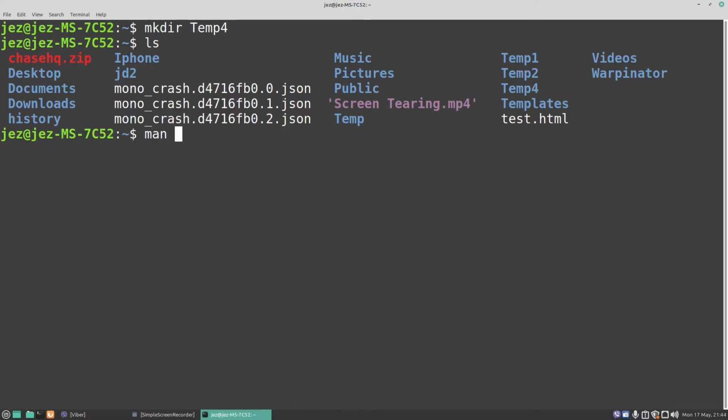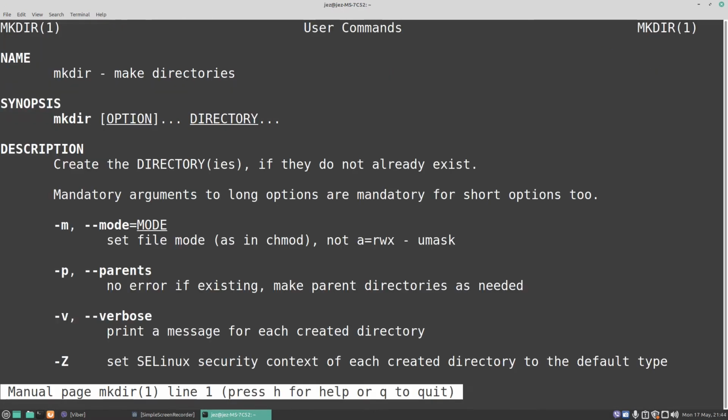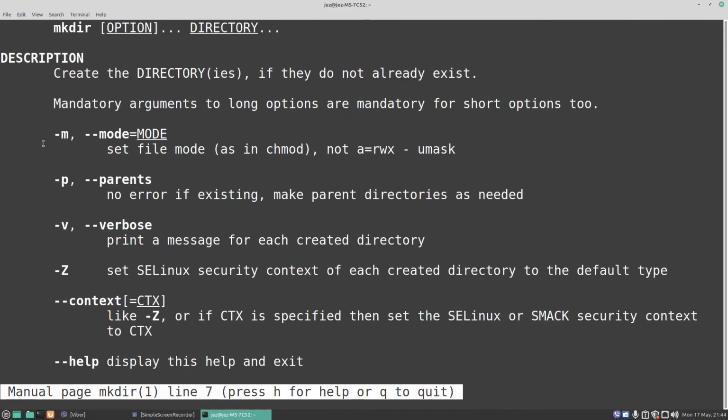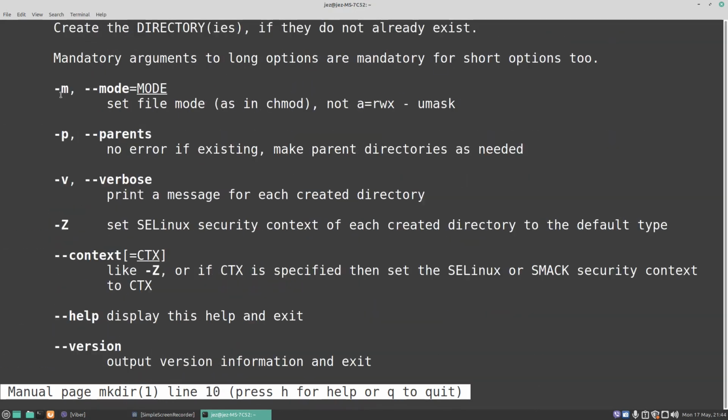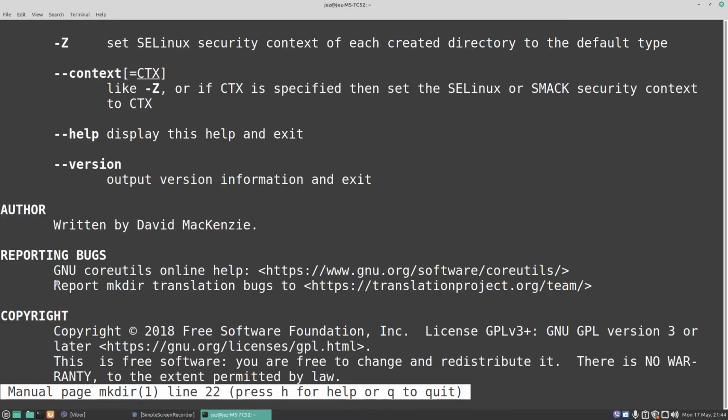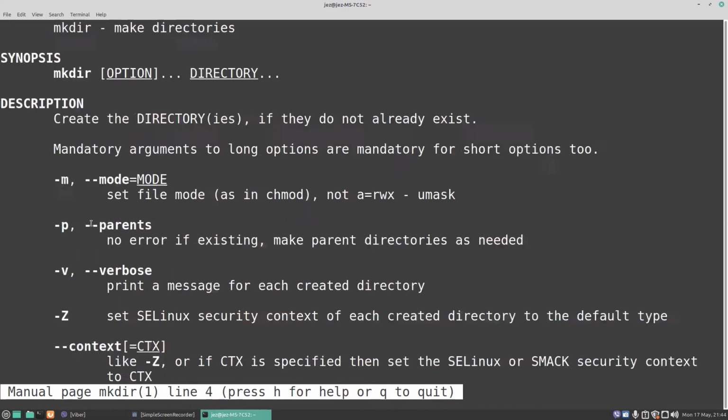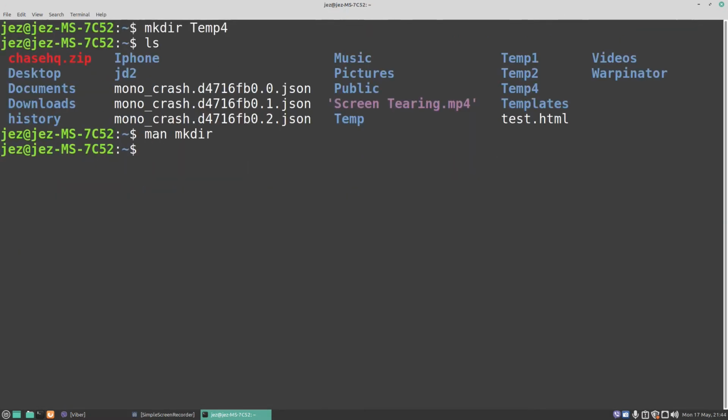You can do a man mkdir. It says make directories. It tells you what each option does, mode, verbose, and so on. There's not many options with this one. There's only m, capital Z, p, v, and some help stuff there. Report bugs. Author David MacKenzie. Good on you, David MacKenzie. We'll press q to quit, and we can go to that directory by typing in cd temp4, and we can then list the contents. That's how to create a directory in the Linux terminal.